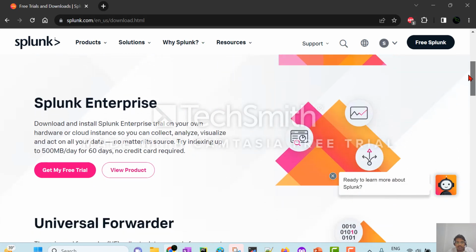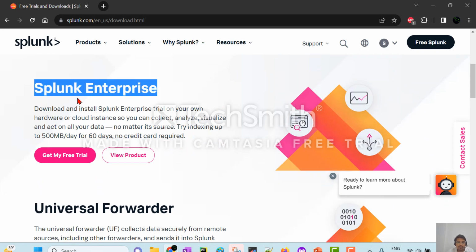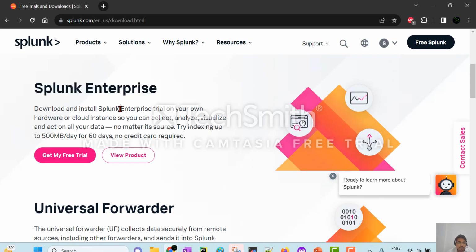And if you go a little further down, you will see Splunk Enterprise. This is what I wanted to download. You can click on get my free trial, and that free trial will be available on your laptop for the next 60 days, and every day you can index 500 MB of data for 60 days. That is more than enough for learning purposes and doing the exercises.